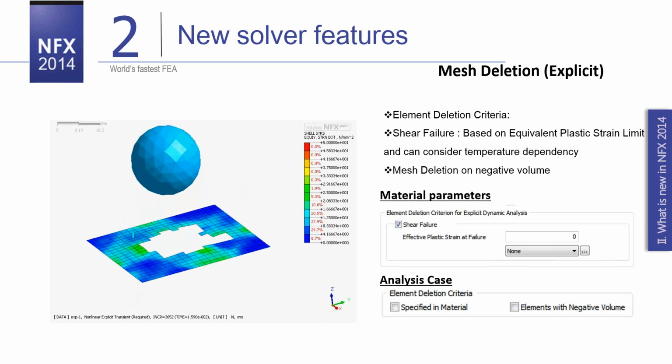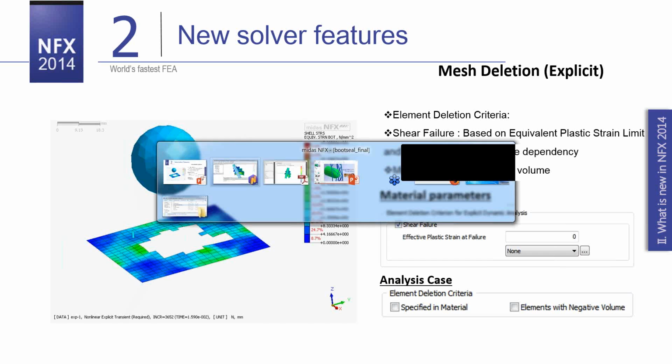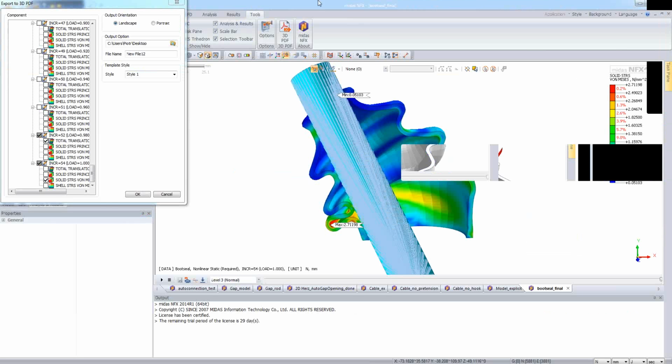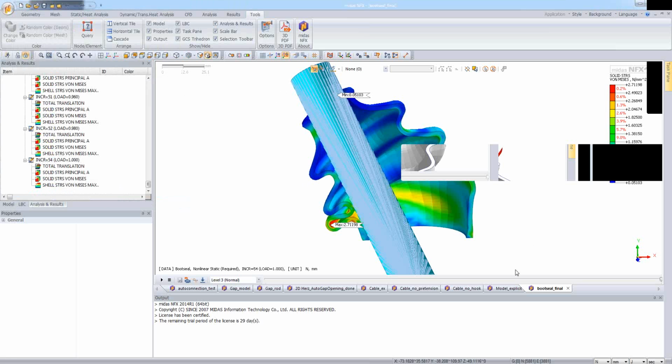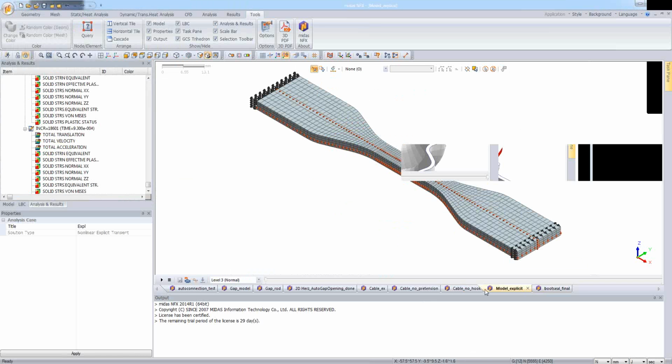Okay, thank you. My name is Piotr Stepian, and I'm with Midas IT as a technical support engineer. So let me switch to the software at this moment. And right now we will start from the element deletion example. I already prepared some model, so you're supposed to see this.